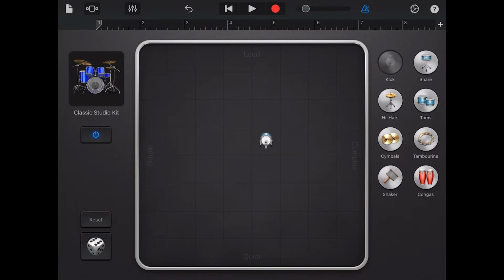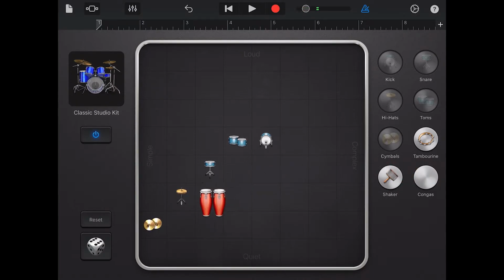On two ends we have quiet and loud, and on the other two ends of the square we have simple and complex. Depending on where you place the instrument within this grid system, it could either be a very quiet and simple sound, or it could be a very loud and complex sound. So that's what these instruments sound like in this arrangement.